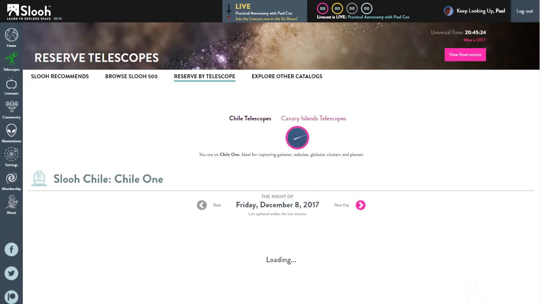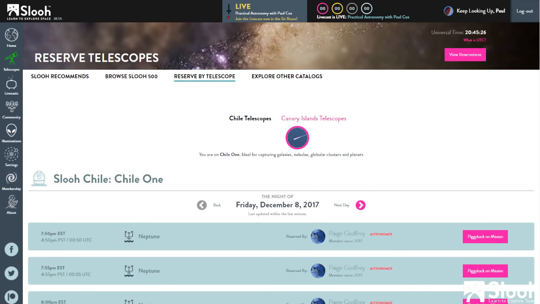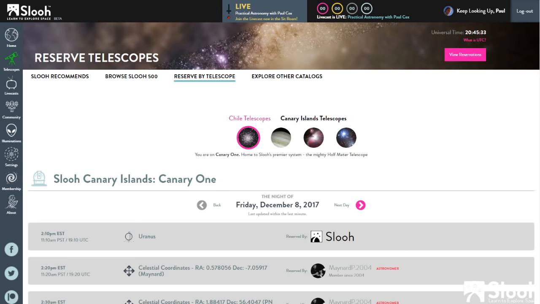You can go for the Chile telescopes, and what's showing below is the schedule for the Chile 1 telescope, or you can go to the Canary Islands telescopes. And here you can see we've got 4 major telescopes here. We've got Canary 1, which is what we're on. Canary 2 will show you then the schedule for tonight.